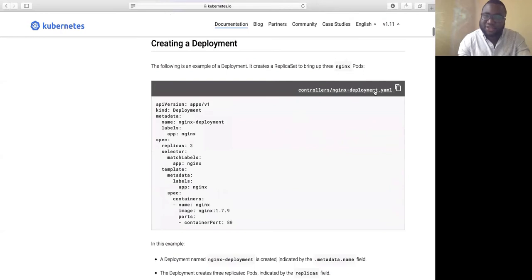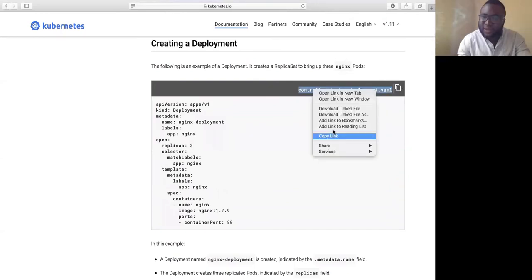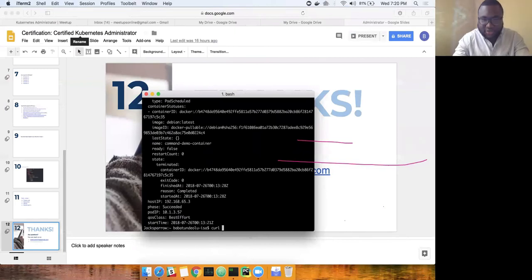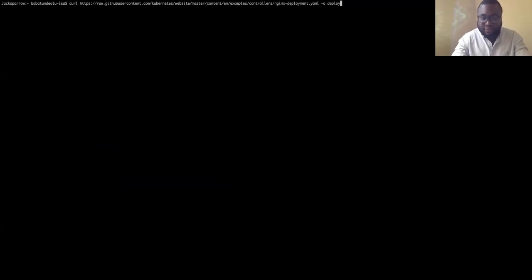One thing you can do is copy these or copy the link, go back to your terminal, and run maybe curl or wget. Let me expand this. You can run curl, paste that, and specify the file. Right. Okay.